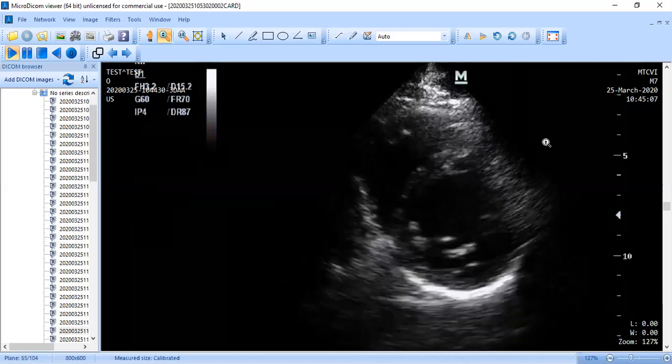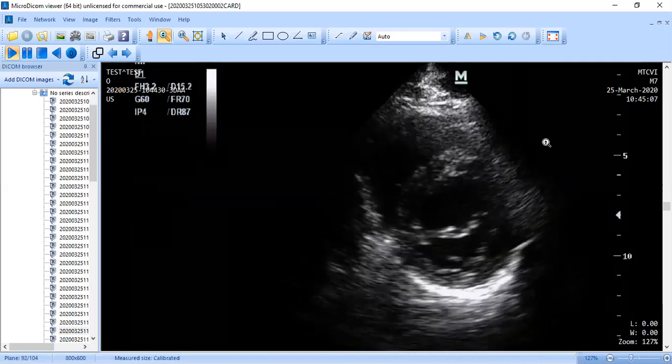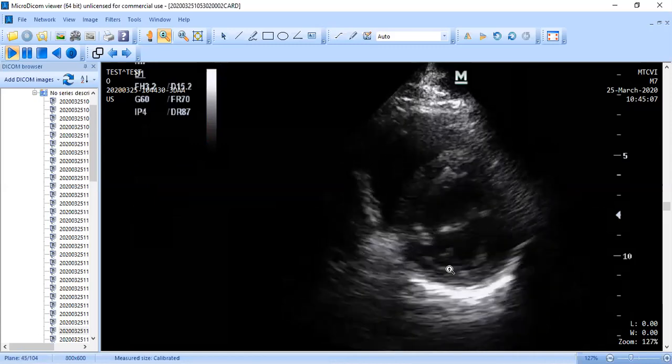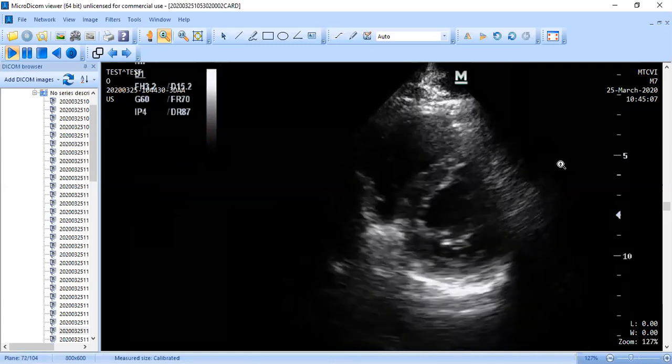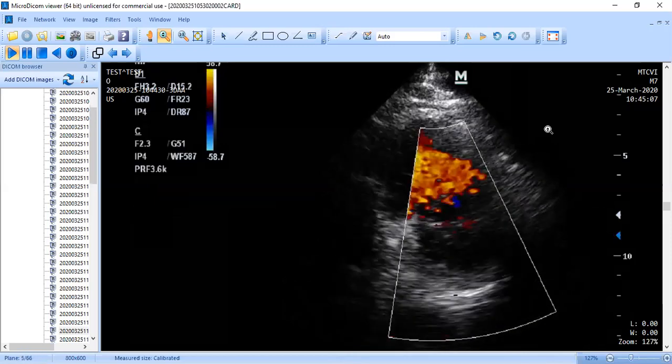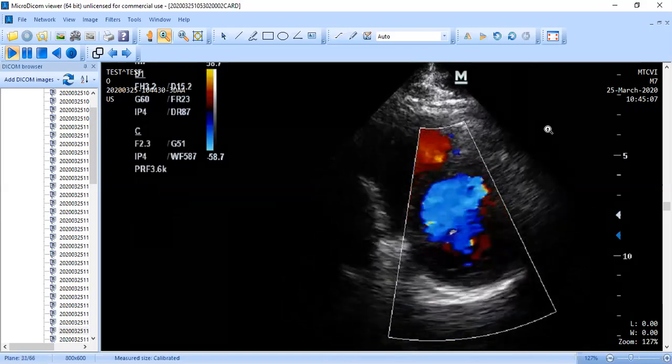All right, and now we go on down to the mitral valve. We want to see the anterior and the posterior leaflets opening and closing well there. The ventricle's nice and round here. That's what we want to see. We're going to put color flow through that valve right there.